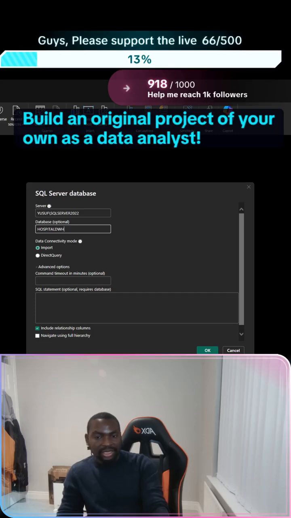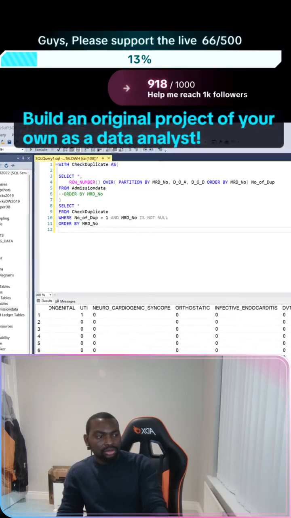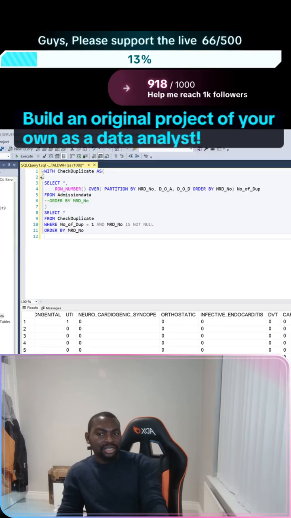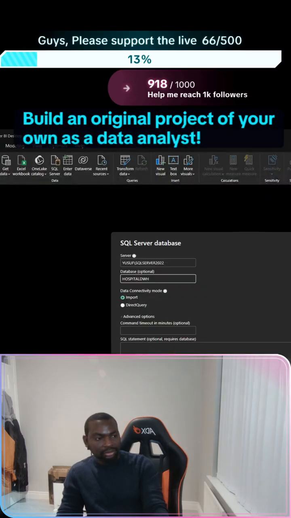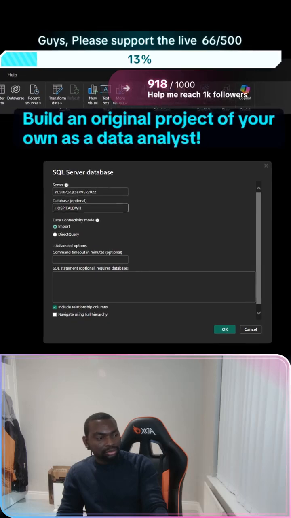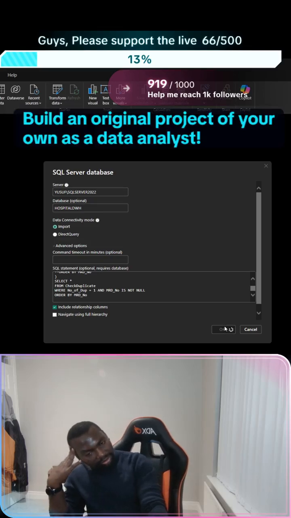The next thing is that we are going to paste our SQL statement code underneath here. This is the code that we have written for SQL, so we'll just copy this code and send it to Power BI. Let's paste the code. If everything is okay, the include relationship columns option, just leave it as it is. And if everything is okay, it should load our data.